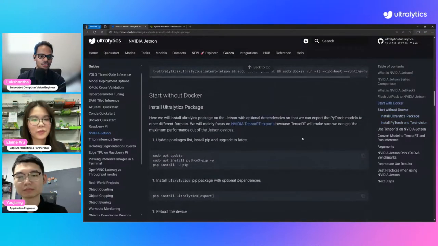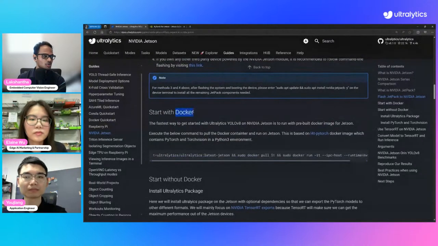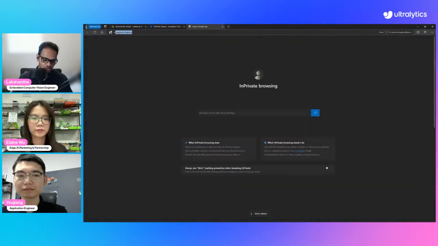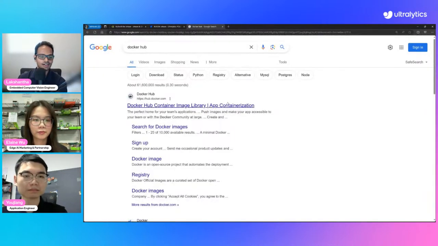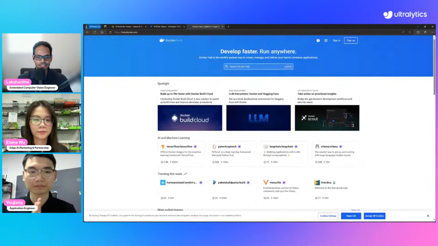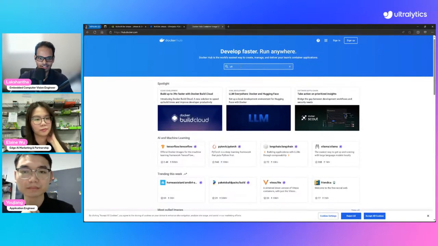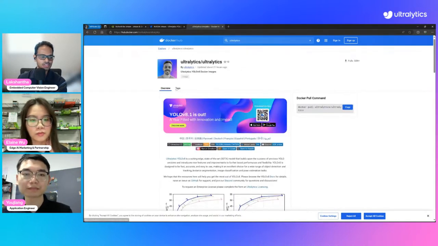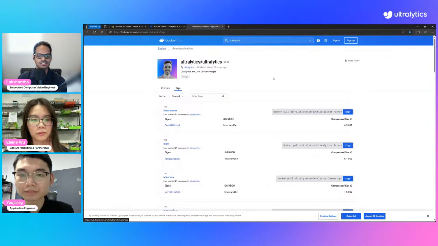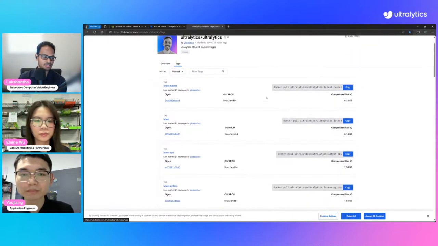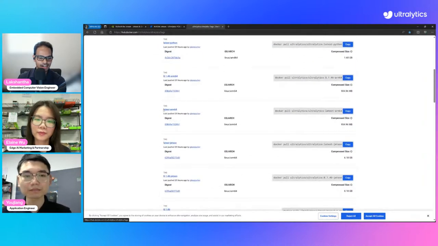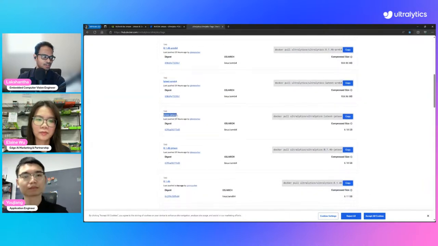But there's another way that we offer, which is using Docker. At Ultralytics, we provide Docker images. If you go to Docker Hub and search for Ultralytics, we push Docker images to support different devices, such as CPU-based devices, GPU-based devices, and also edge devices such as Raspberry Pi and NVIDIA Jetson. This particular ARM64 Docker image is for the Raspberry Pi, and this is the one for the Jetson.